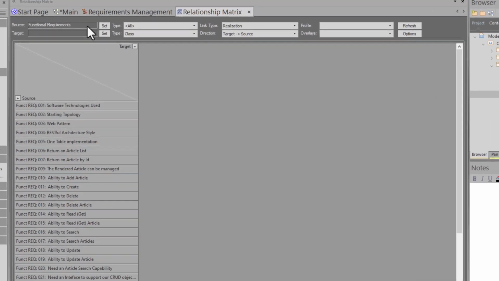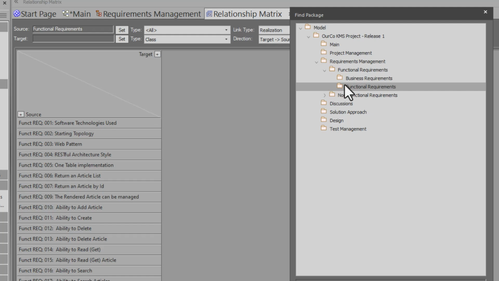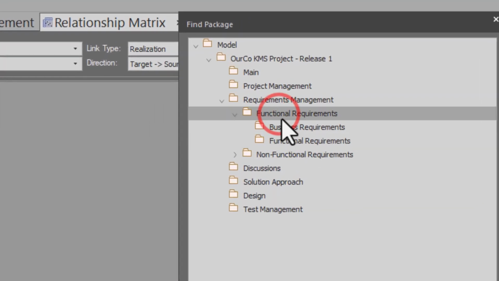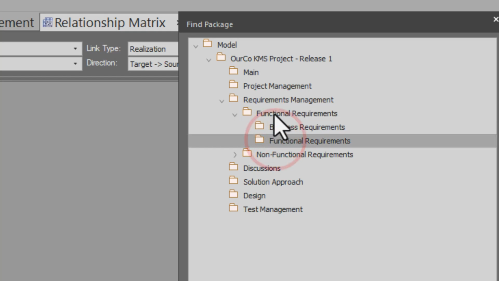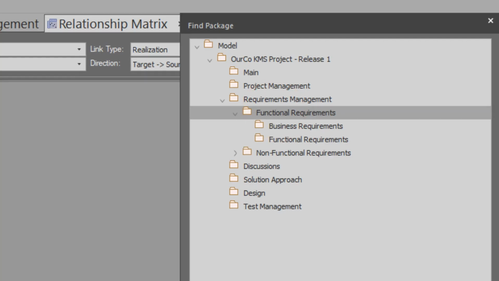So what it's looking for is realization as the connector type. It's looking across within this particular package or namespace. We can locate in browser right here, functional requirements. Well, we want it to be here on these functional requirements, not the old way. All right. And I hope this is making sense. So we're going to fix that right now.